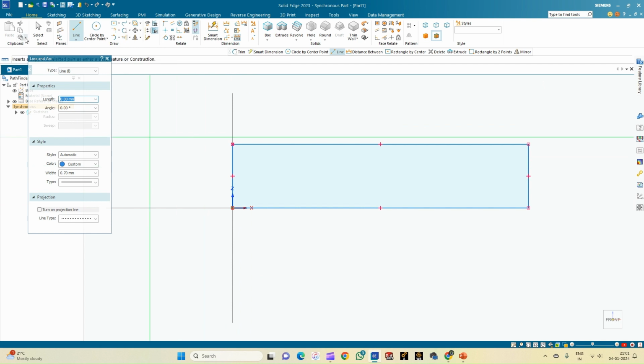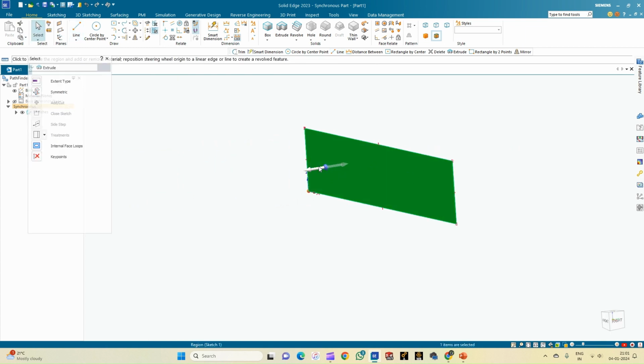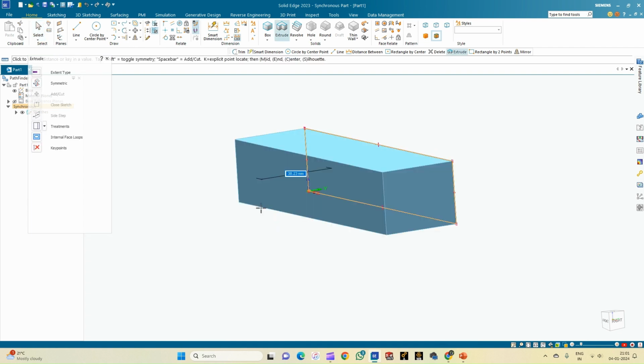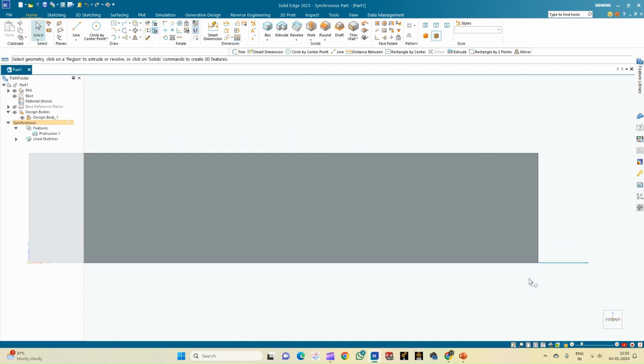So now I can select this rectangle and protrude this rectangle to a total depth of 30 mm, as it is having a thickness of 30 mm again. This is the front view.